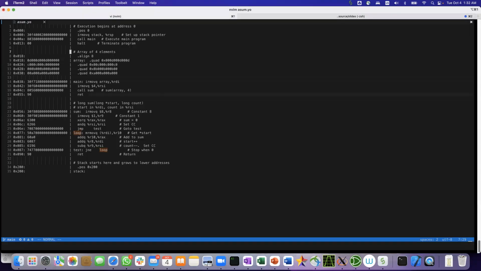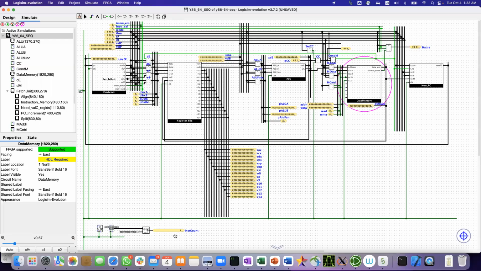So let's count the number of instructions we need to execute. This is the first instruction, then second, and then jump to main, 3, 4, 5, jump to sum, 6, 7, 8, 9, 10, and jump to test, 11, and jump to loop here. So this mrmovq instruction is the 12th instruction. Then we can quickly run the first 11 instructions, stop, and then slowly execute from this mrmovq instruction.